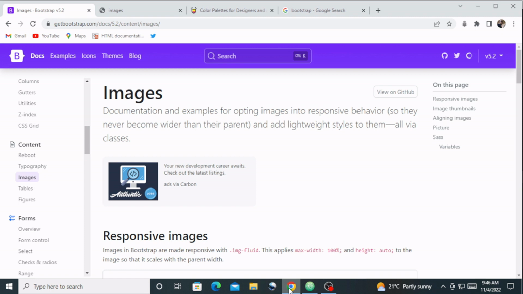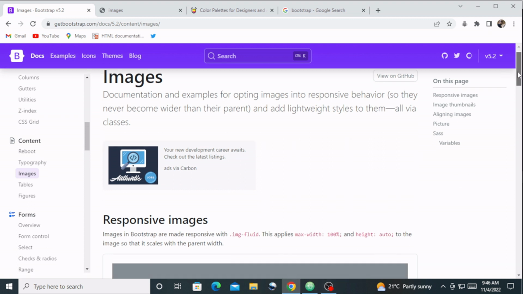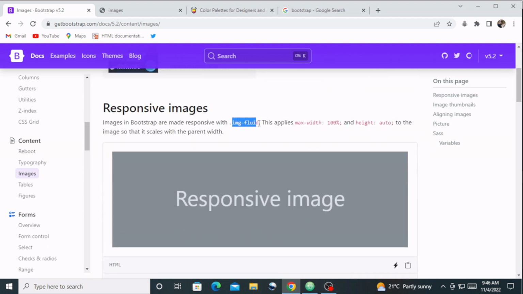In this video, I'll be showing you how you can use Bootstrap to make images responsive. The documentation says images in Bootstrap are made responsive with the image fluid class, and this applies a maximum width of 100% and a height of auto to the image so that it scales with the parent width. So the aim is to make the image scale with the width of its parent element.